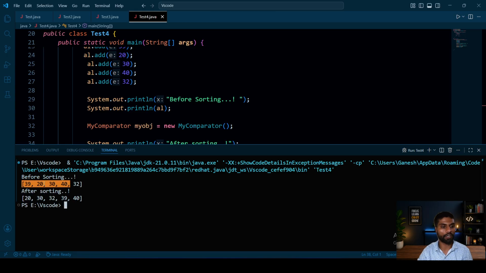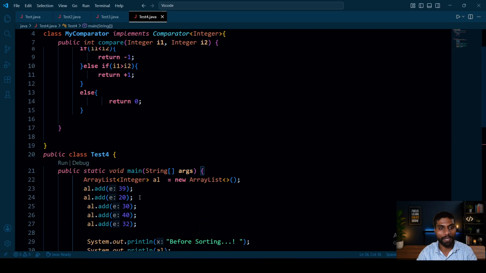Okay. Before sorting 39, 20, 30. After sorting 20, 30, 32. We are getting ascending order or not? Are you understanding, guys? Are you really understanding or not? This is the concept of comparator.